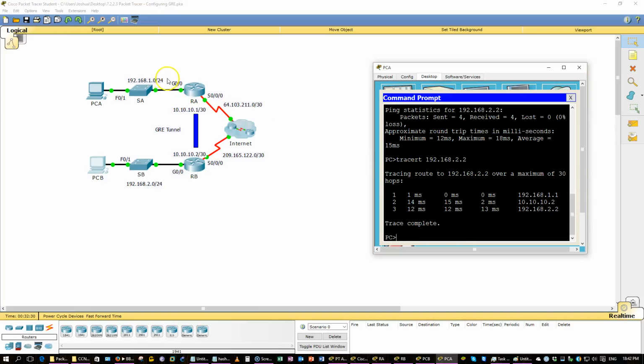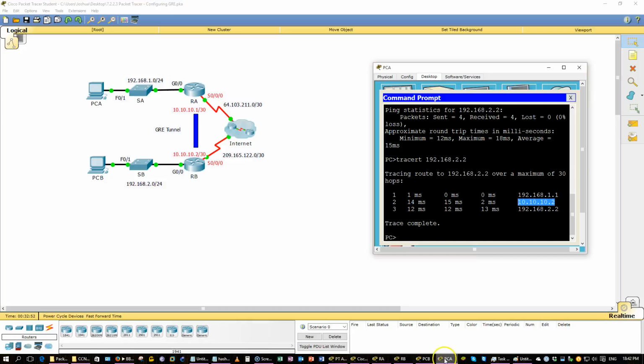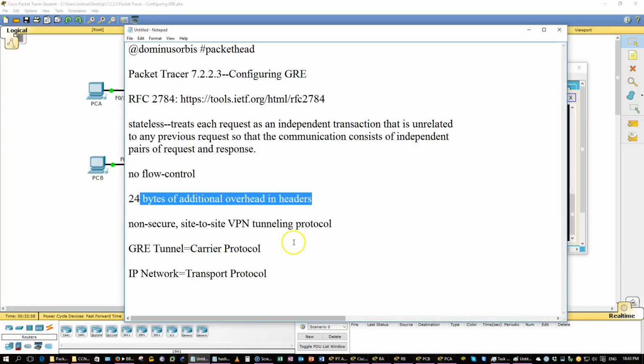All right, it goes through the gigabit interface G0/0 on router A. And then it goes to the tunnel endpoint on router B, right here. So the internet and these physical interfaces don't even see the packet. That's pretty cool. And then it ends up on PCB. So overall, I really like this Packet Tracer.